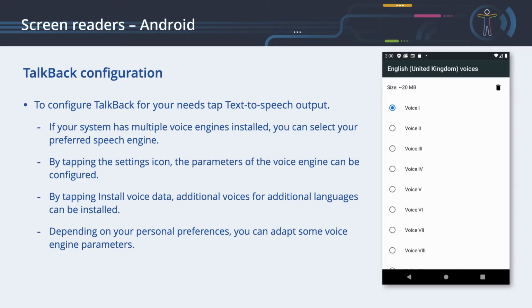This is an example of speech synthesis in English. This is an example of speech synthesis in English. This is an example of speech synthesis in English.